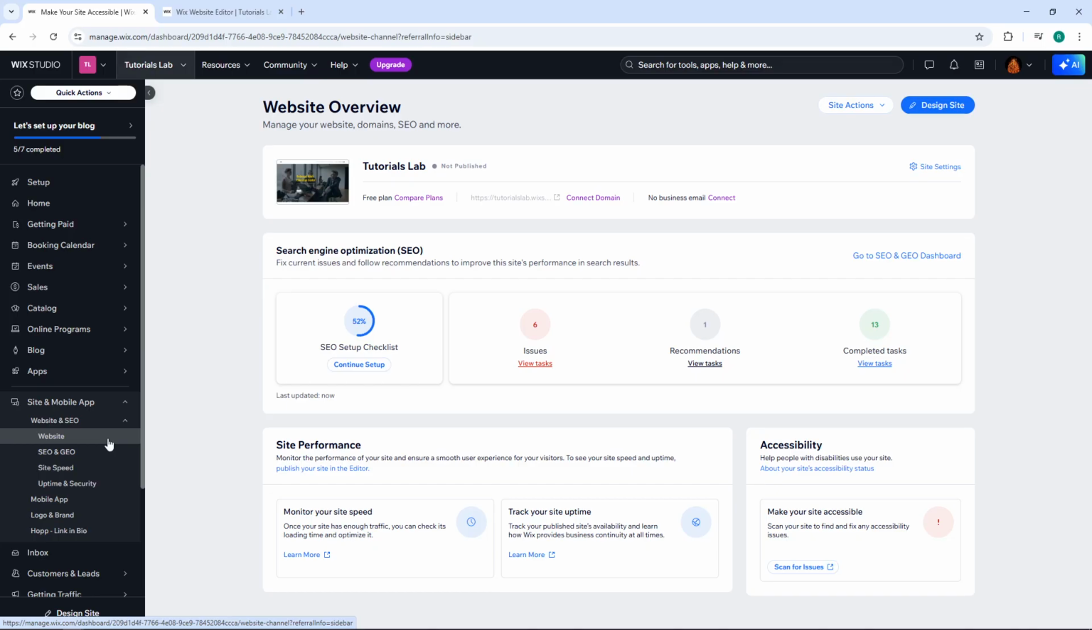Now you'll be able to preview the website settings you currently have. Take a moment to make sure this is the correct website you want to modify. If you manage multiple sites, it's important to confirm you're working on the right one before making any changes.